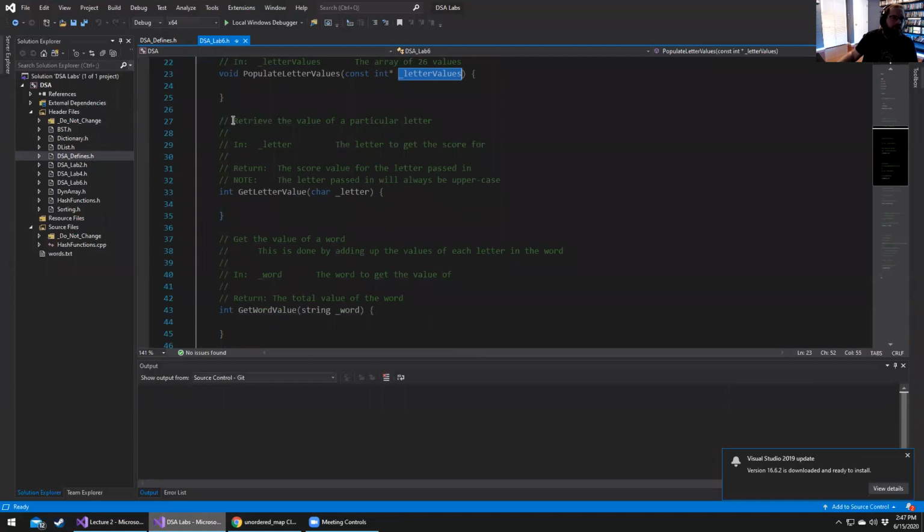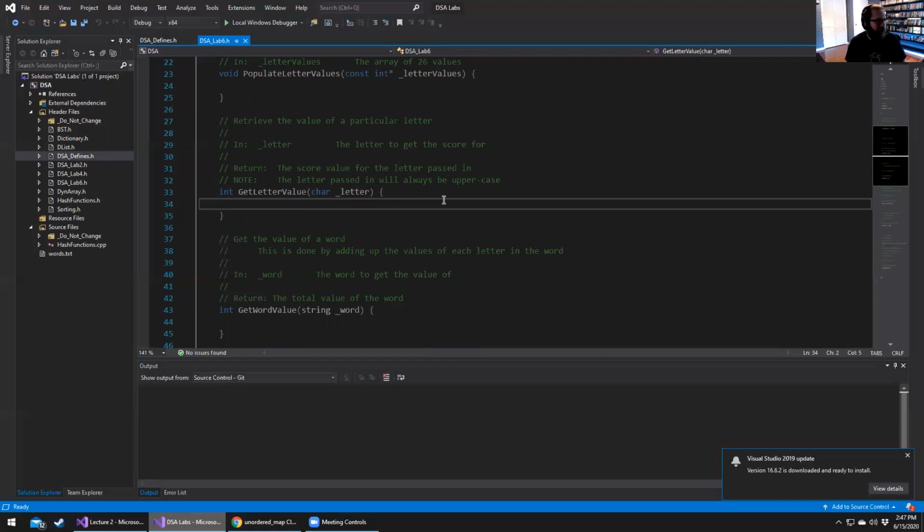This function will retrieve the value of a particular letter. We're going to pass in an uppercase letter, and you are going to return the value from that index. So if I pass in A, you're going to return whatever is at index 0. If I pass in B, you're going to return whatever's at index 1, etc.